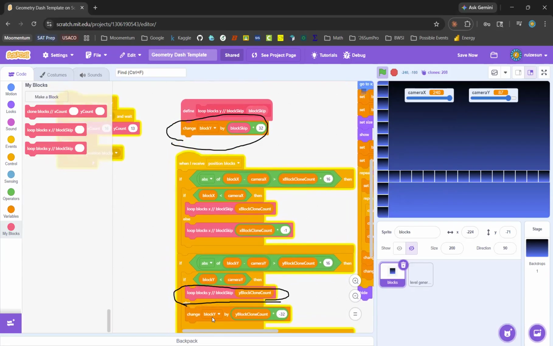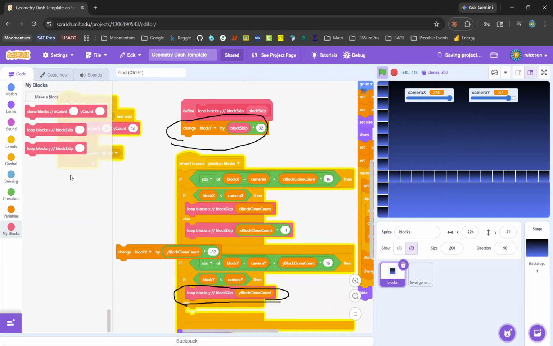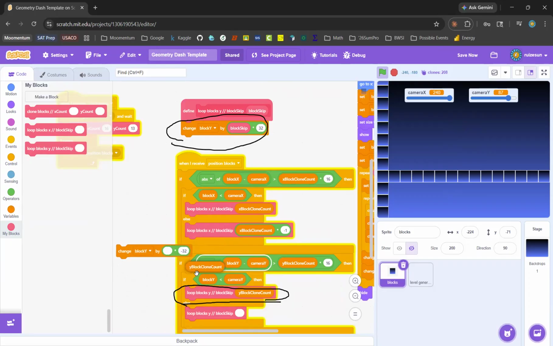After that, we're going to remove this change block Y, and then we're going to add in the loop blocks Y, and then we're going to drag out the same parameter and multiply by -1 instead of -32, and delete that change block Y block.